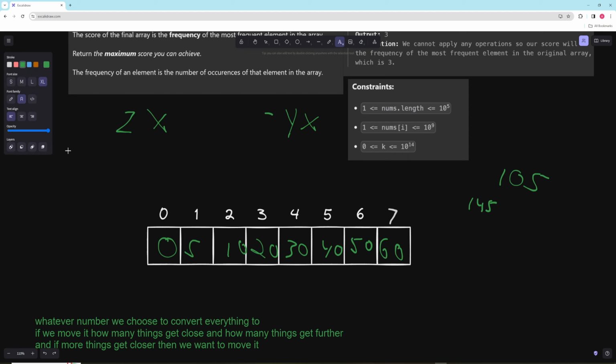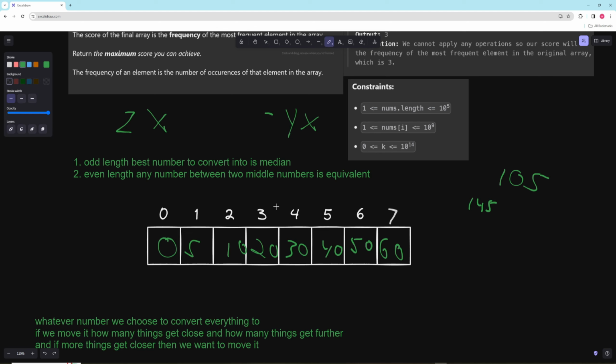So for odd length, the best number to convert into is the median. For even length, any number between the 2 middle numbers is equivalent to convert to. So anything from 20 to 30 is going to give you the same answer if you try to convert all of these.